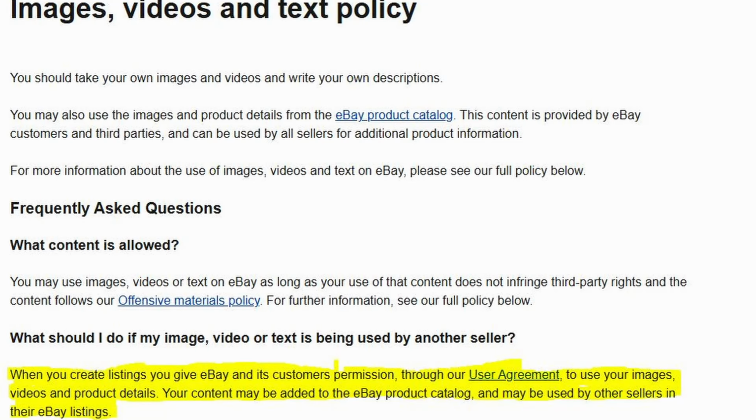So stay tuned. The first thing we need to do is establish what eBay's policy actually is regarding the use of images, video, and text. So I'm going to read a portion of it verbatim. When you create listings, you give eBay and its customers permission through our user agreement to use your images, videos, and product details. Your content may be added, and when they say may, it's like going to be added, to the product catalog, and it may be used by other sellers in their eBay listings.